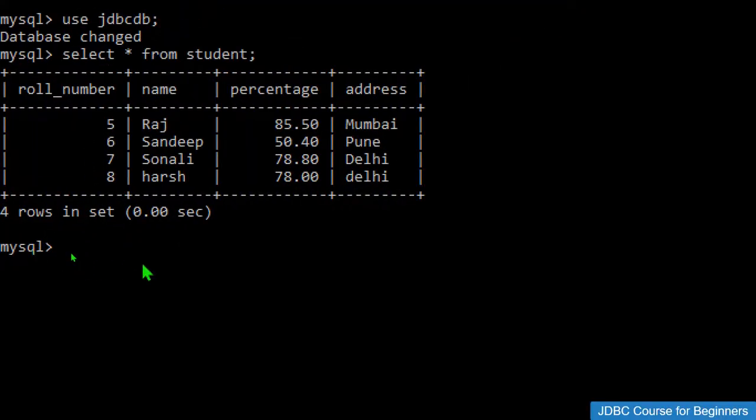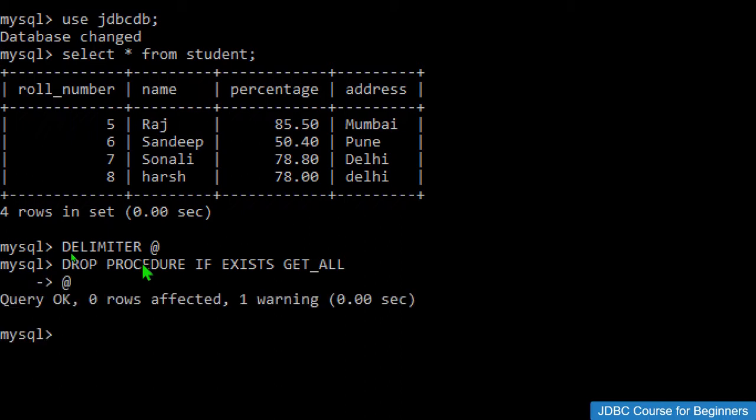So the first thing that we need to do is to change the delimiter. I'll explain what this is and why we need to change it, but as of now, let's type the code: change the delimiter to @. Then over here we just need to type drop procedure if exists. So if the procedure exists, then we need to drop the existing one, and then we give the procedure name. My procedure name will be get underscore all. If you want, you can give any name over here. Then let me give the @ and the query is okay. Now the procedure is dropped.